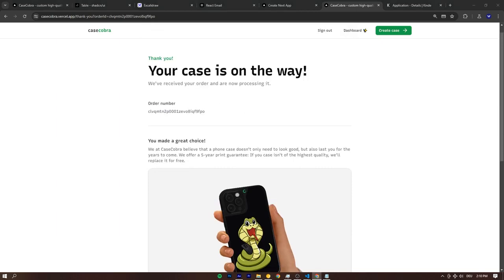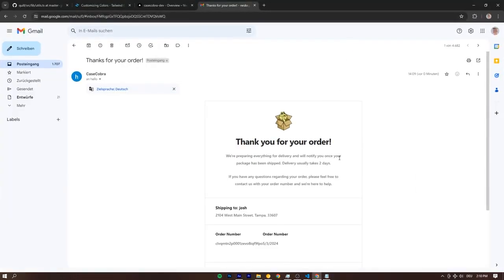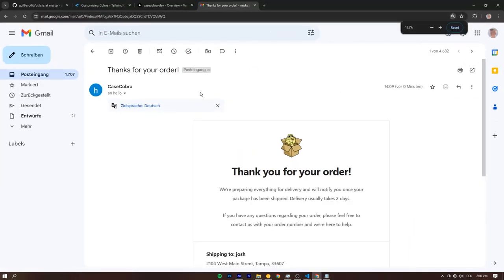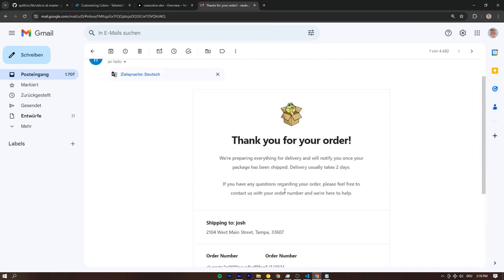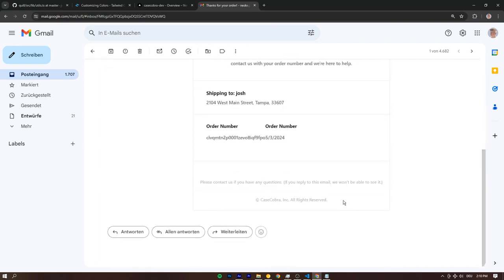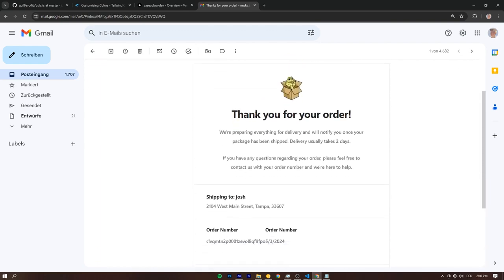If I just drag this over right here, you can see what happens right here. From Case Cobra, thanks for your order. We're preparing everything for delivery and will notify you once your package has been delivered. Delivery usually takes 2 days, blah, blah, blah. Perfect. And then this little footer at the bottom, that is awesome.